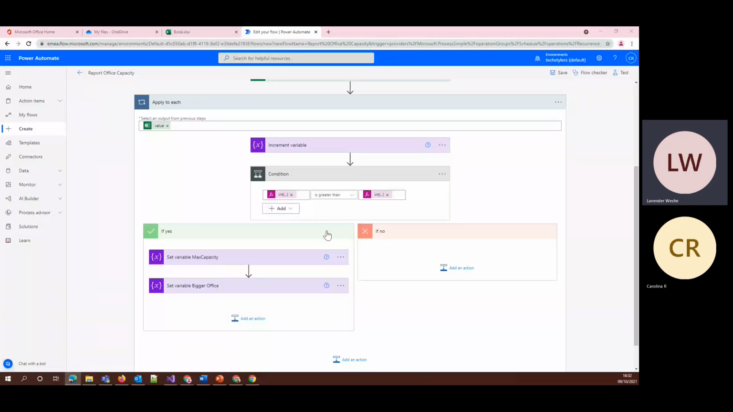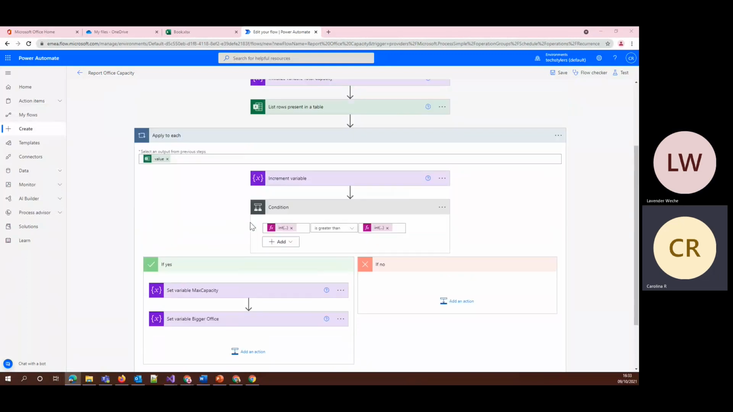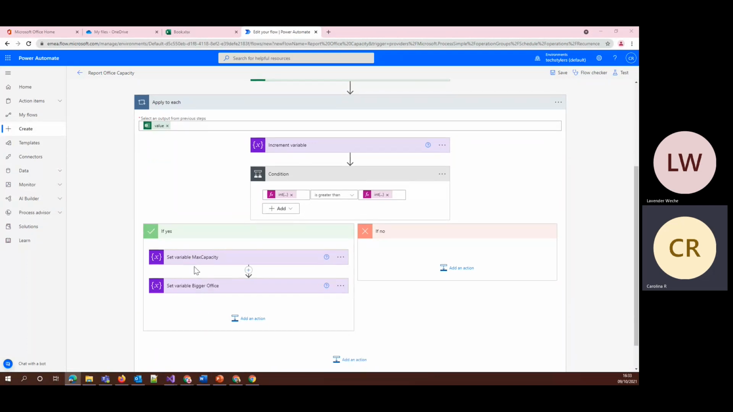You've set the variables for maximum capacity and the bigger office. Where does this data go? Where will I be able to see the bigger office? Is it only in the flow, or does it also go to the Excel worksheet? No, it's just in the flow. It's just an internal variable in the flow. We are not sending this. We are reading from Excel only and then populating the internal variables, and then we're going to use these variables to compose our email. Okay, that's fine. Perfect.